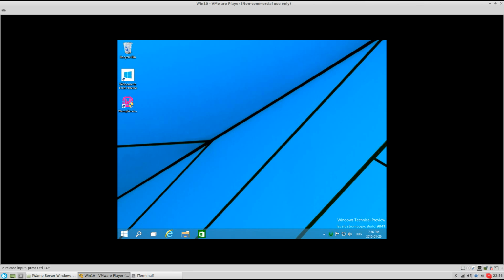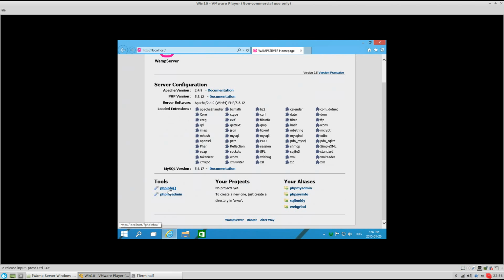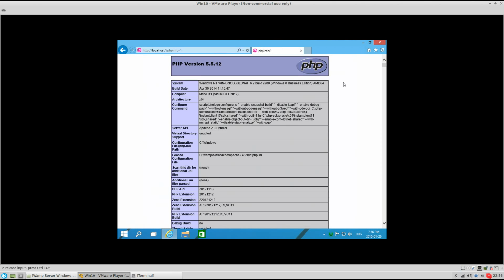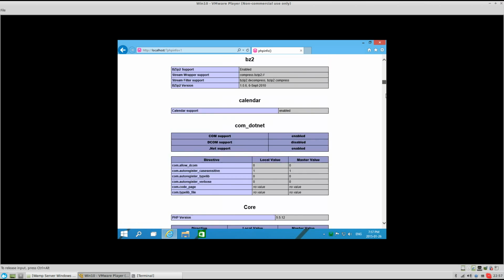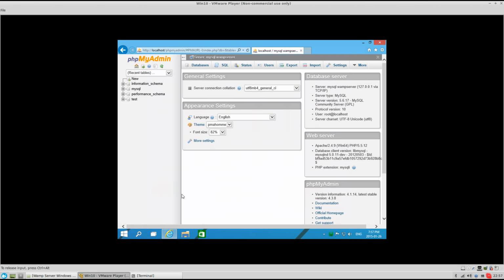Alright, so you click on it, it goes down into the toolbox down here, and you click localhost, it loads up, and PHP info is of course all the information about PHP. And you got phpMyAdmin for editing MySQL without going into the command line.